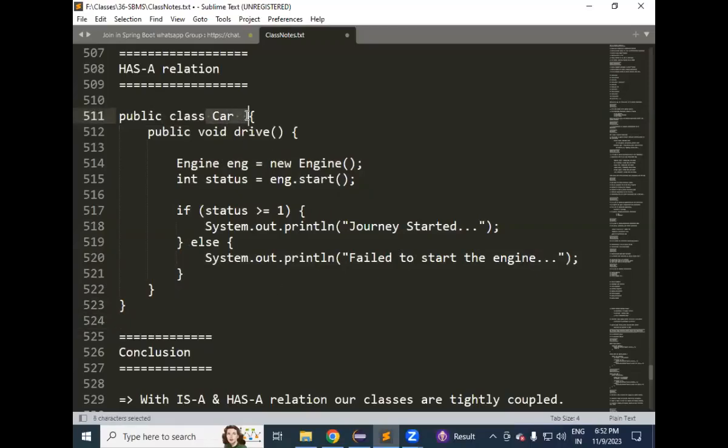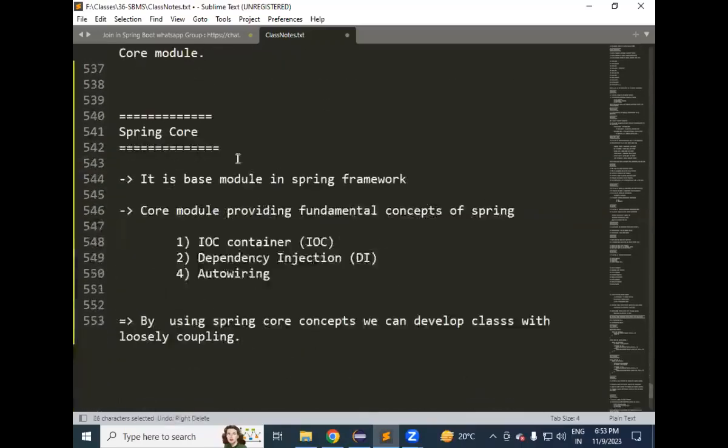My car is a target class. I want to drive the car. In order to drive the car, I need to start the engine. That means car is dependent on the engine. So that's why I'm creating object for the engine and I am calling the start method. So here I am taking care of object creation. That's why my classes are tightly coupled. Without creating this object, I should be able to call engine class start method. For that, we need to go for Spring Core module.